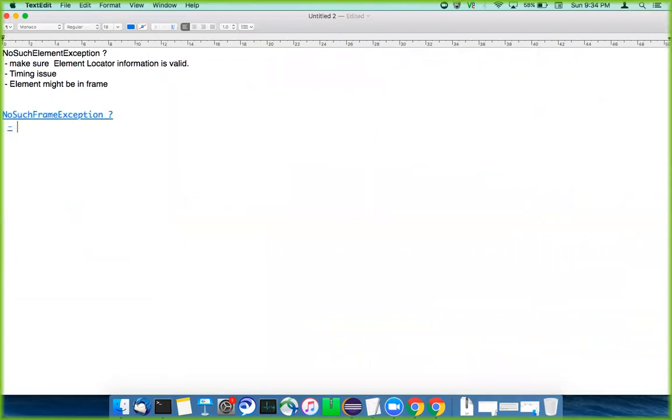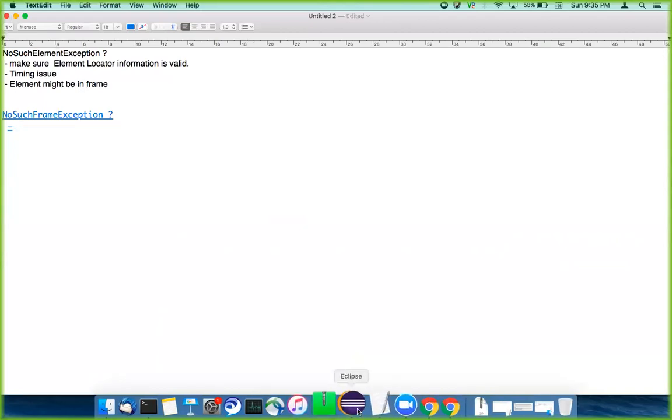So why do we get the no such frame exception? In the interview, they will ask you, in which situation do you get the no such frame exception? The exception is very clear. You're trying to find a frame and it is not available. It's saying no such frame. So which one are you trying to find, and why is it not available?